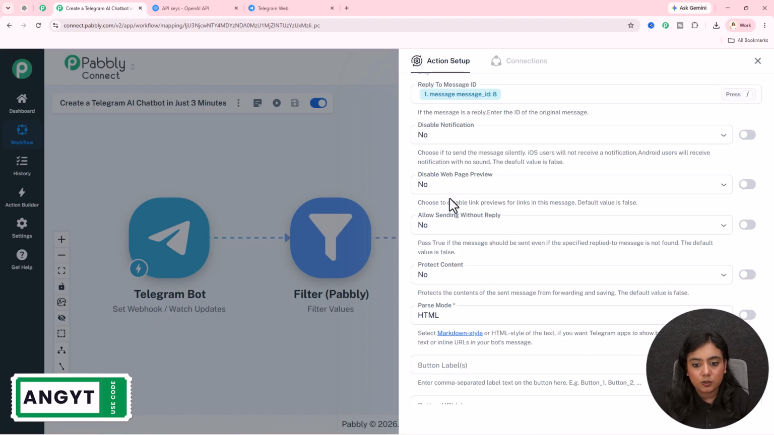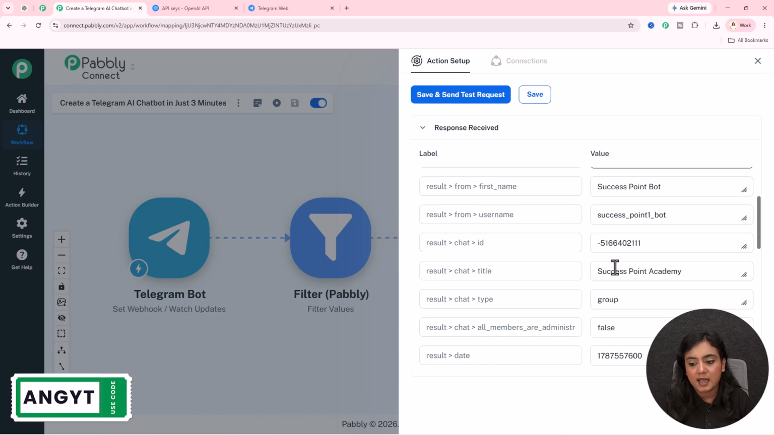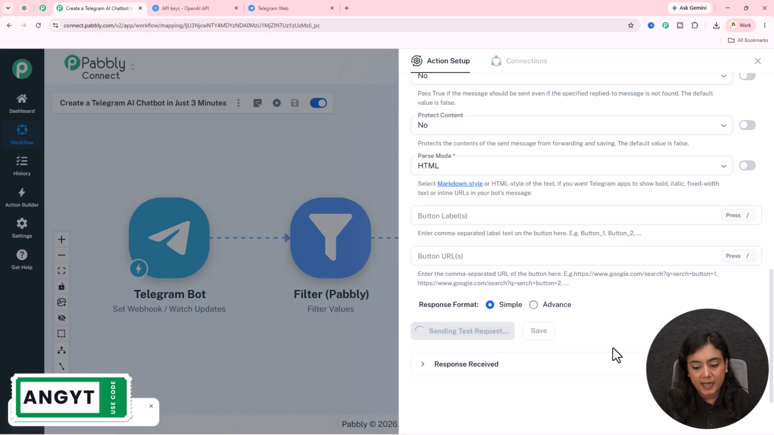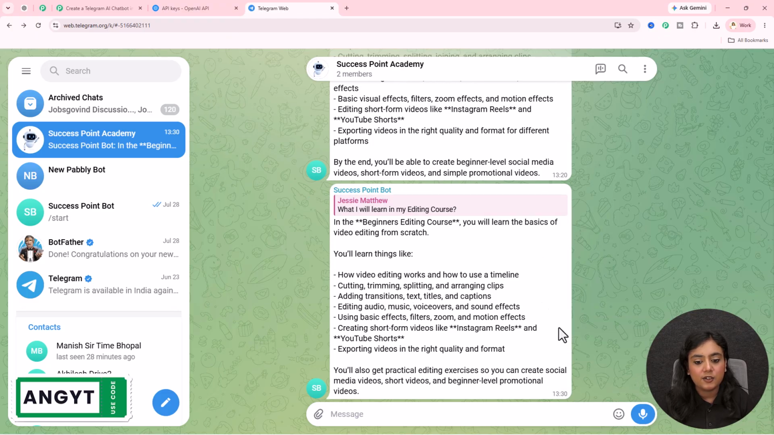I have disabled notification, disabled web page preview, allow sending without reply, and protect content. I've disabled everything. Parse mode is going to be HTML. Click on the Save and Send Test Request button. I have received a reply just like this. If I click on this button again, you will see I've received a response with true as the status, and you can see another reply has been forwarded to my group.